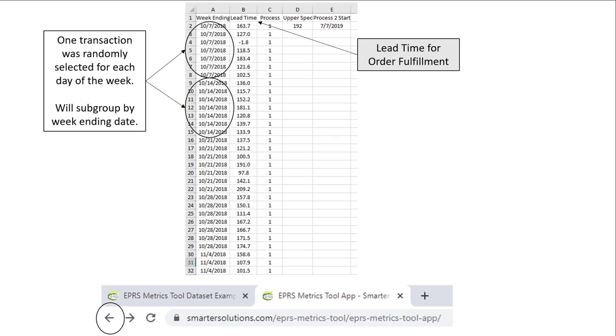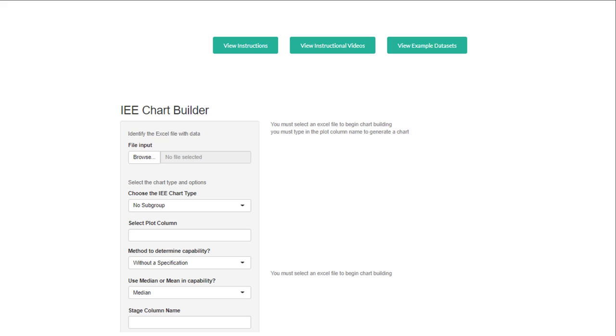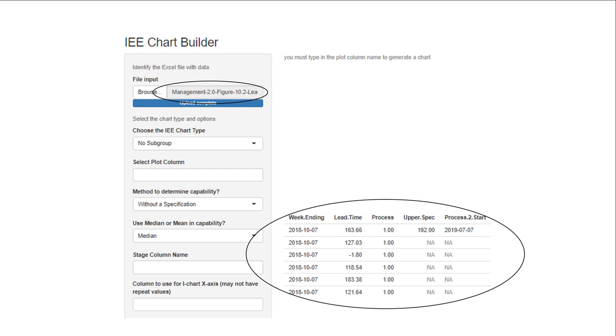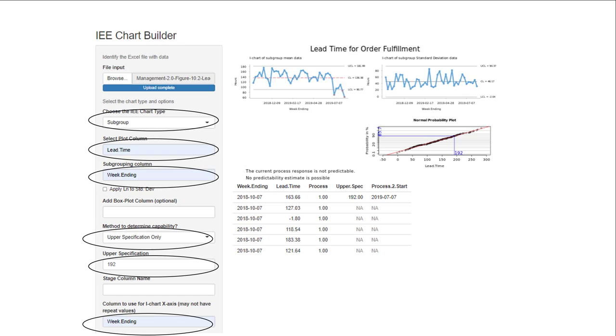We'll now return back to the chart builder that we had shown previously. If we were to next click on Browse, we could download this particular file to the EPRS metric app by using the 4 steps shown here. When we do that, we would see a snippet of the upper left-hand corner of this spreadsheet. Next, what we do is enter or select what we might include in the fields that are shown on the left-hand side of this slide.